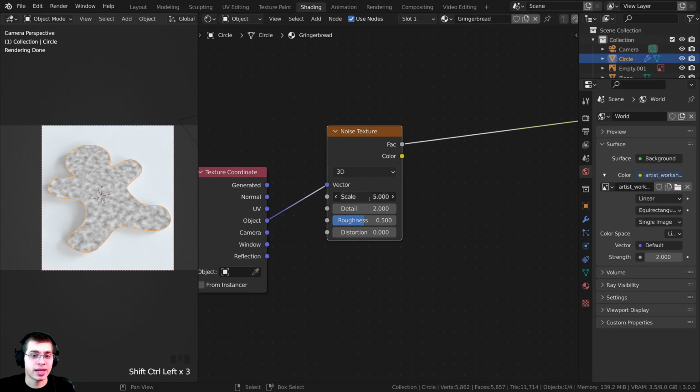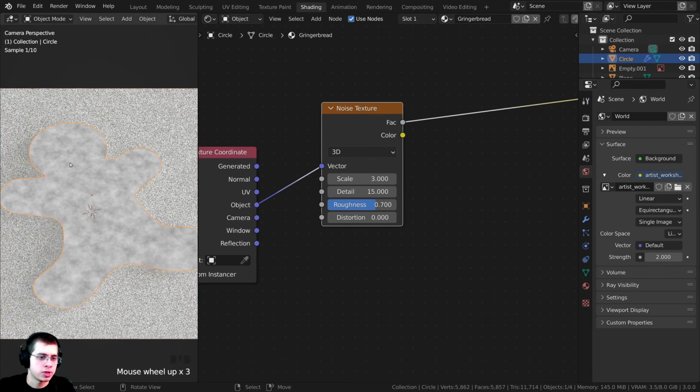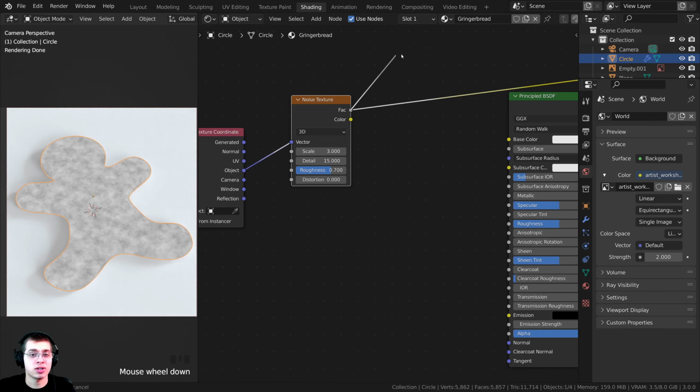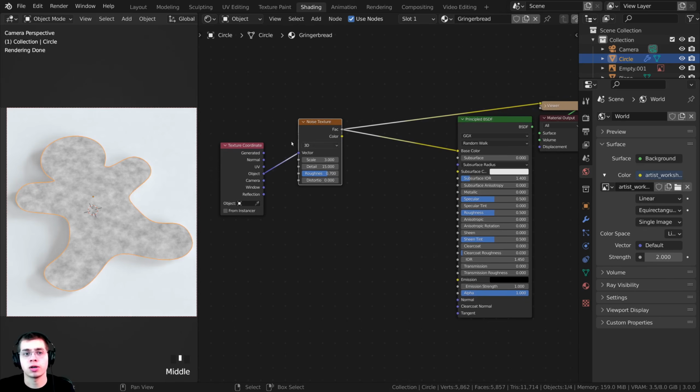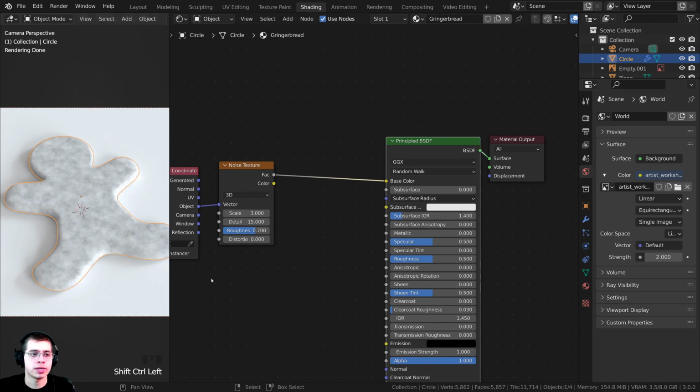So I'm going to turn this scale here on the noise texture to a 3, and then I'll turn the detail to 15 so it's nice and detailed. And then I'll turn the roughness value to a 0.7. So now you can see we have a nice texture in there for our gingerbread. So I'm going to take the factor and I'm going to plug the factor into the base color of the principled. And then we can Control and Shift and click on the principled BSDF to preview that.